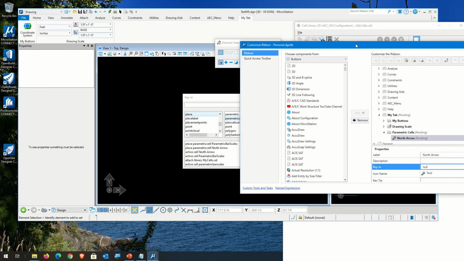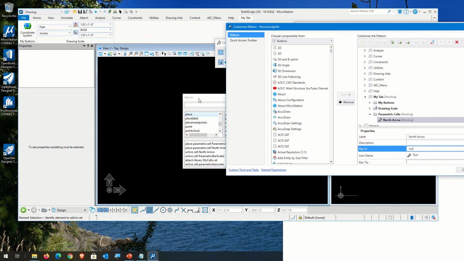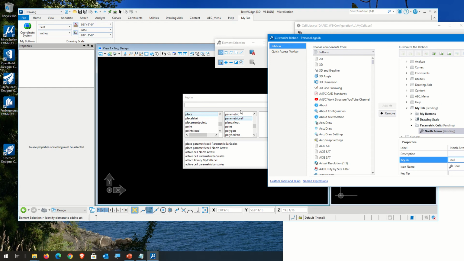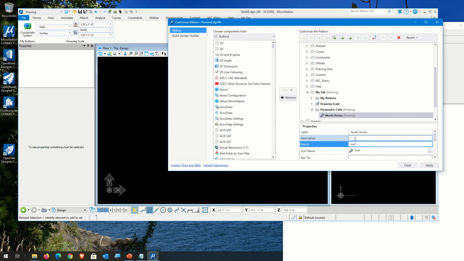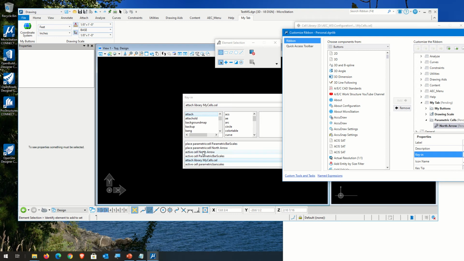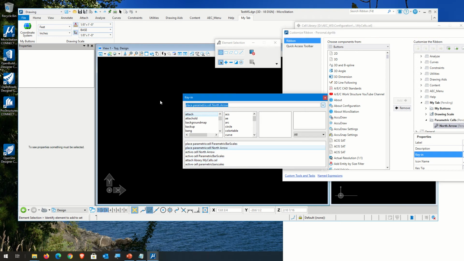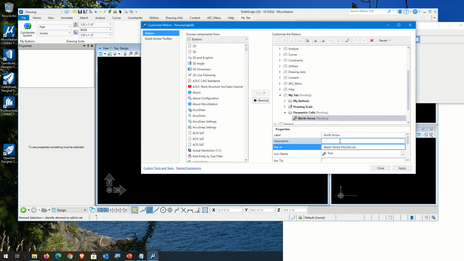So we went through these in the last couple videos on how to get these key-ins, and the one I want for the north arrow is I'm going to attach to the library my cell. So I'm just going to copy that text and paste it into the key-in area. Then I'm going to put a semicolon to say complete that command, and then I'm going to place parametric cell north arrow. I'm going to copy that text and paste it in here.